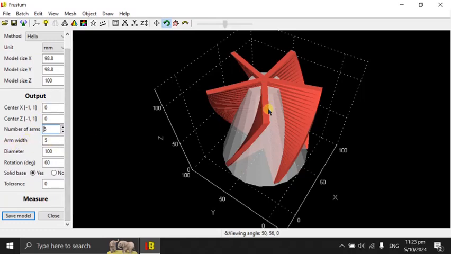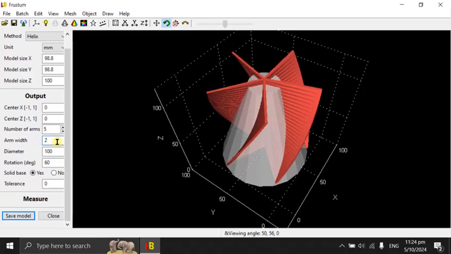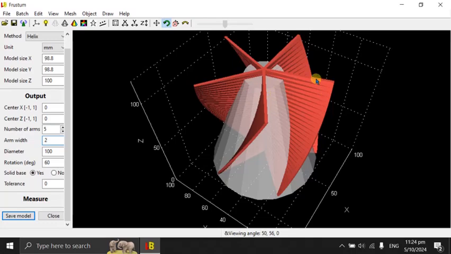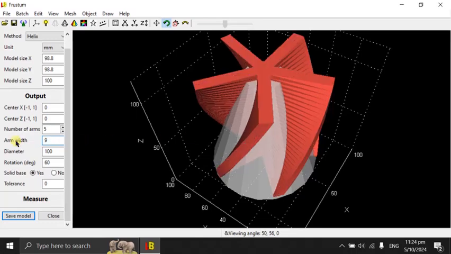Arm width is the thickness of the arm. So I can set it to 2, hit the enter key to update the display, then the helix becomes thinner. If I set it to 9, it becomes thicker. Okay, so let's set it to 5.